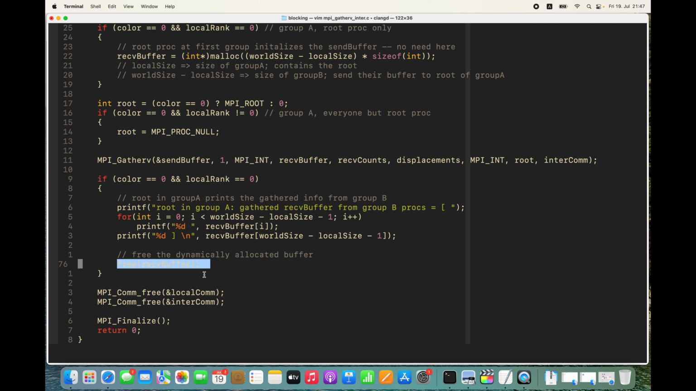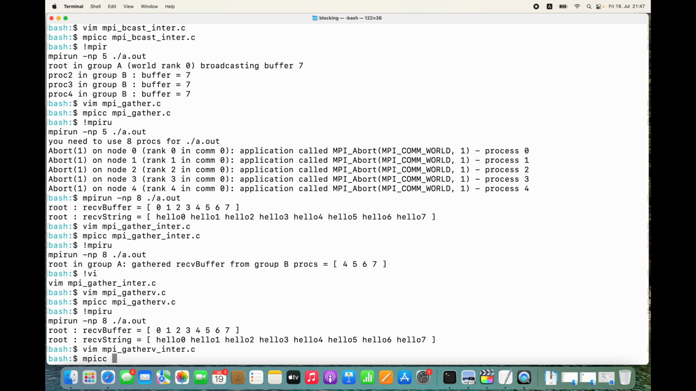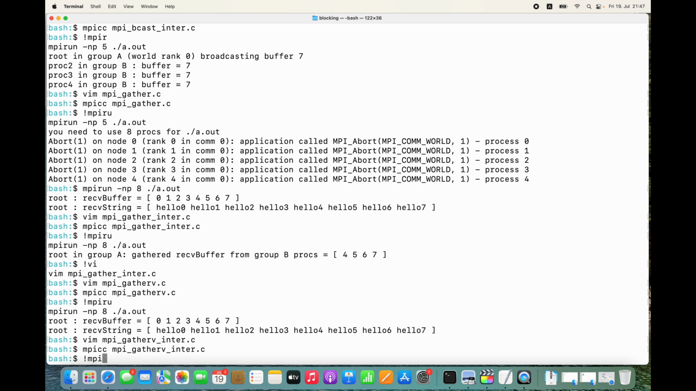And we free the resources. Also, we free the local communicator and the inter-communicator. So MPI_Gatherv inter and MPI run.